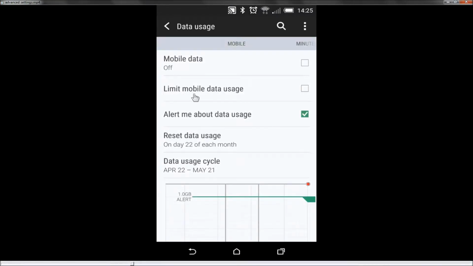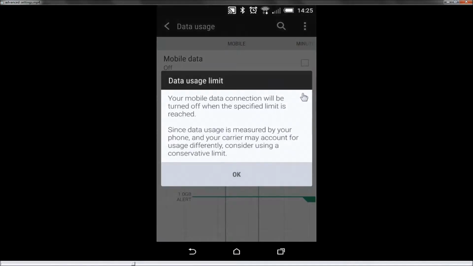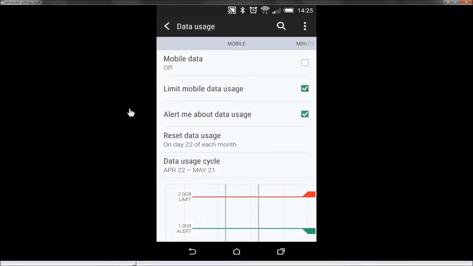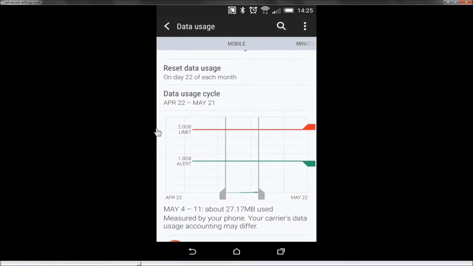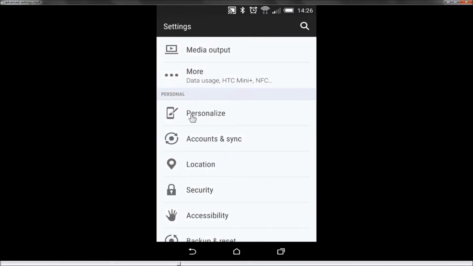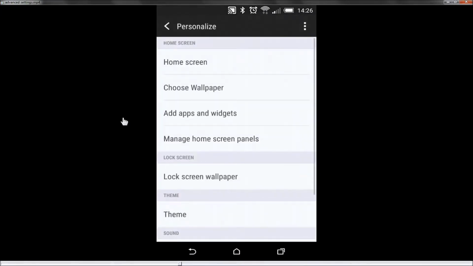Also, we can set a limit mobile data usage. With this option, your mobile data connection will be turned off when specific limit is reached. Now we need to specify the limit. 2 GB is okay. Please note, since data usage is measured by your phone and your carrier may account for usage differently, consider using a conservative limit.